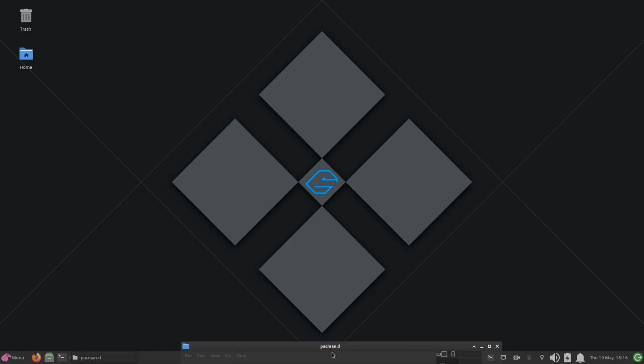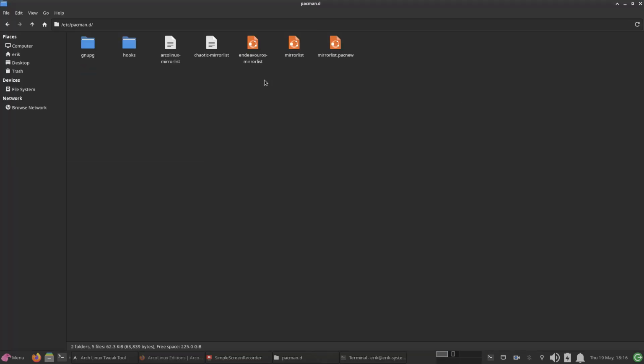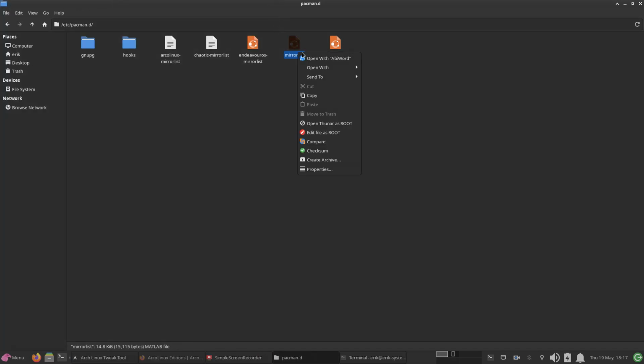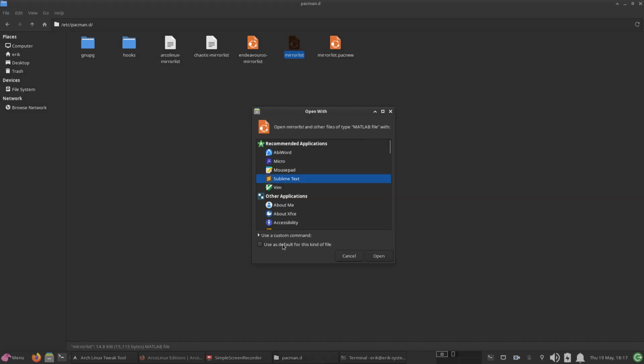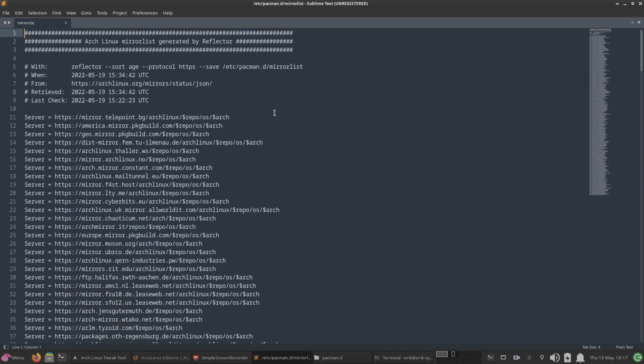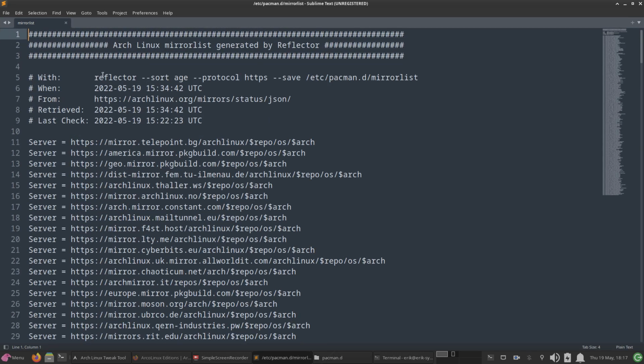Which one? The mainstream. So that's Arch Linux. Well, where are we? Here we are. So the mirror list, the default, ugly. So open with another application, Sublime Text, use as default, thank you very much. And then we have this, and at this point in time it's Reflector taking over, right?